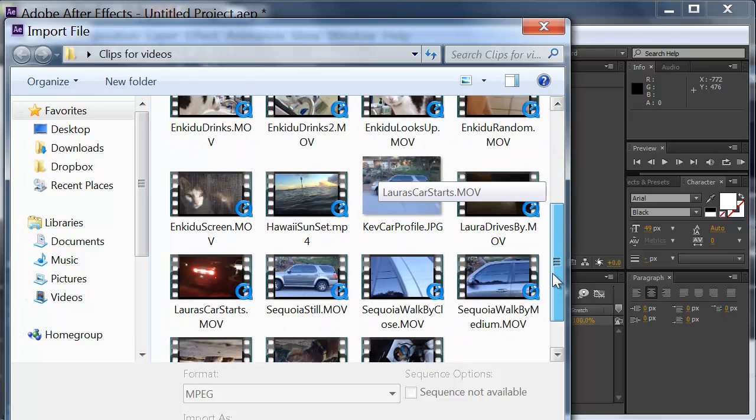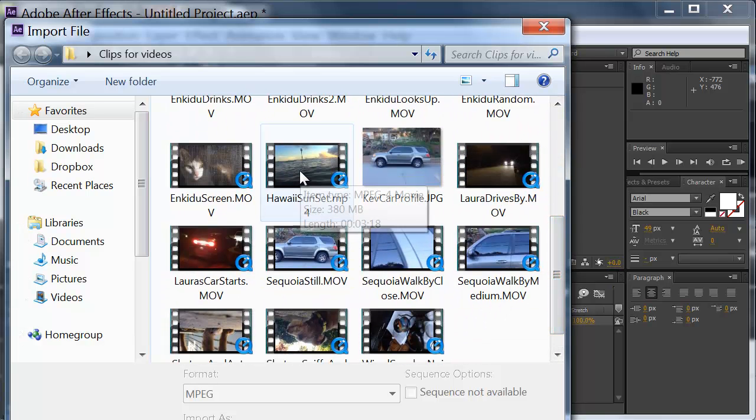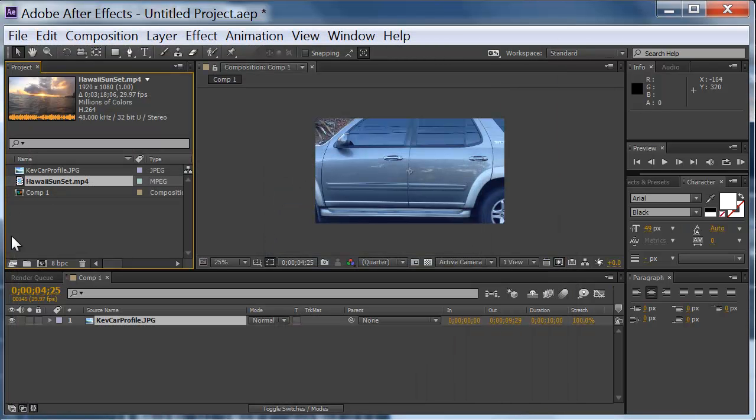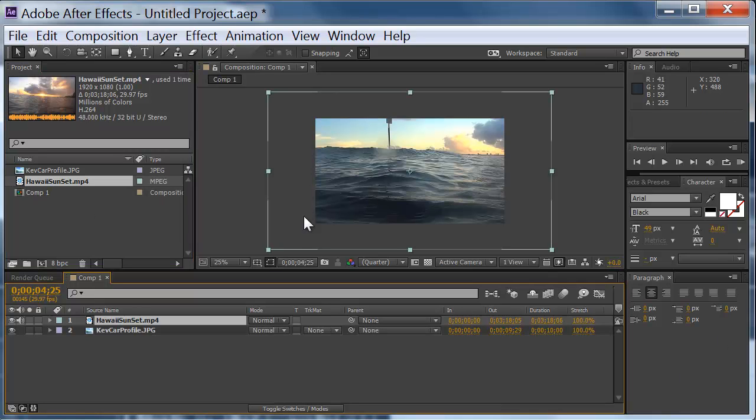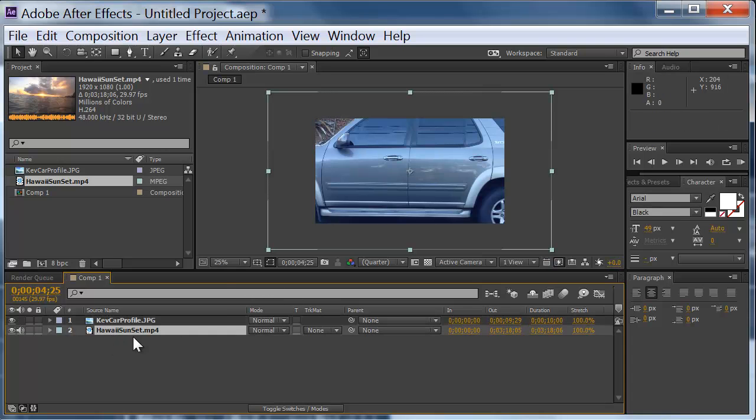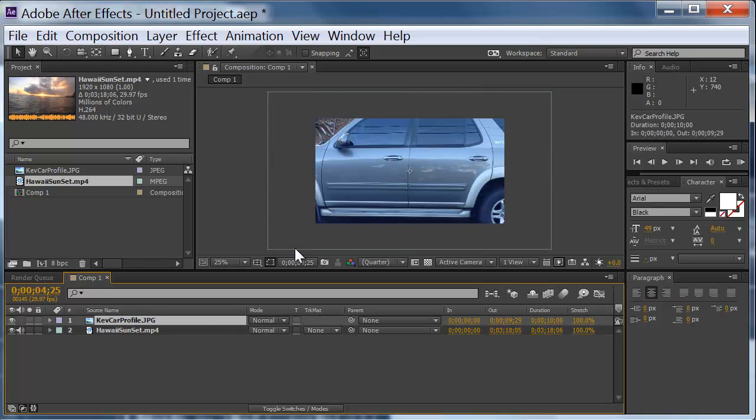I think we'll do something a little bit weird, so we'll take this water shot from Hawaii and double click that to import it, and we'll drag that down into the composition as well. Alright, so checking right here, we've got the sunset, and obviously the footage is a little bit bigger than our composition, and we'll adjust that in a little while. But right now we're going to swap the order on this, so you've got the car on top.